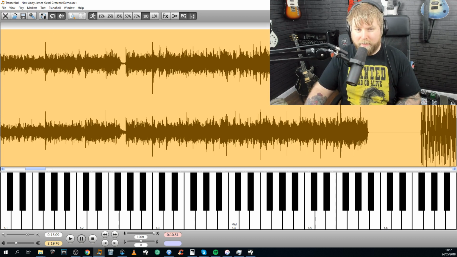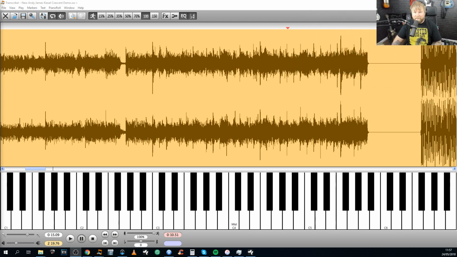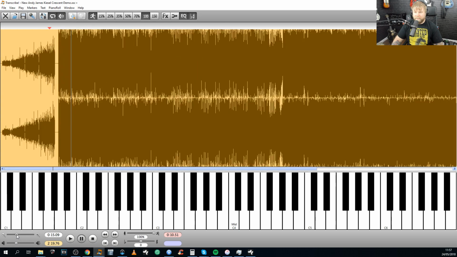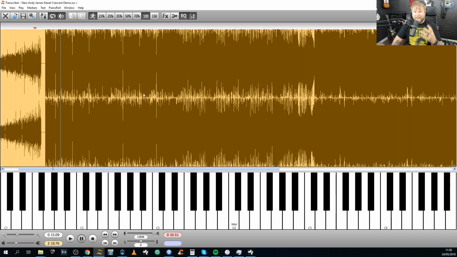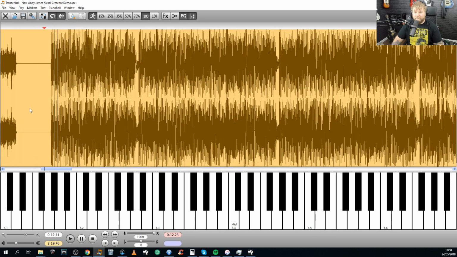Right, I'm going to make myself a bit smaller. I'm going to talk you through the lovely piece of software that is Transcribe. So as you can see, I have a music file opened. This is actually an Andy James piece, which I will probably be transcribing at some point soon. Anyway, it looks exactly as you would expect a piece of music to look. It is a sound file, and I can click anywhere in this file and press play.